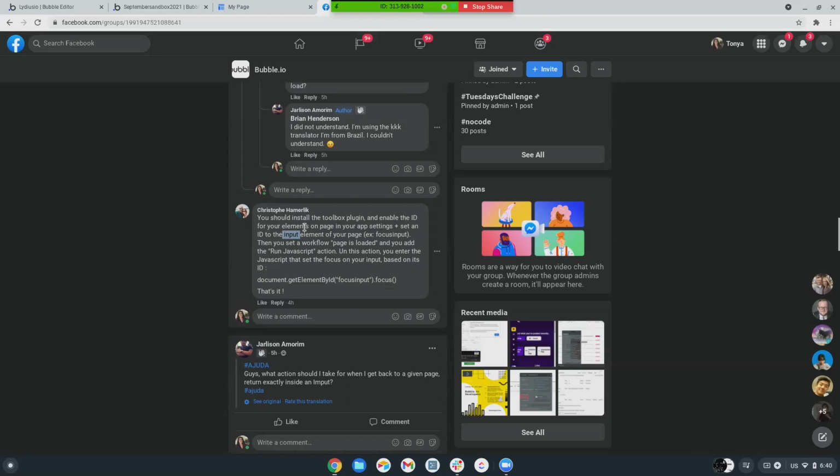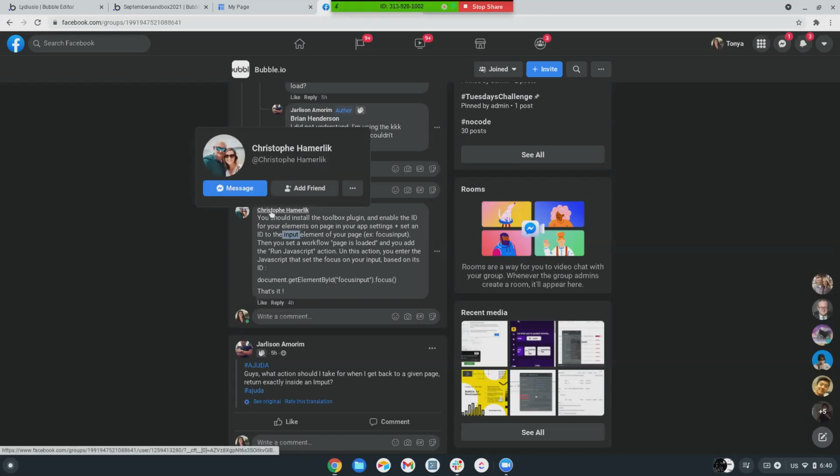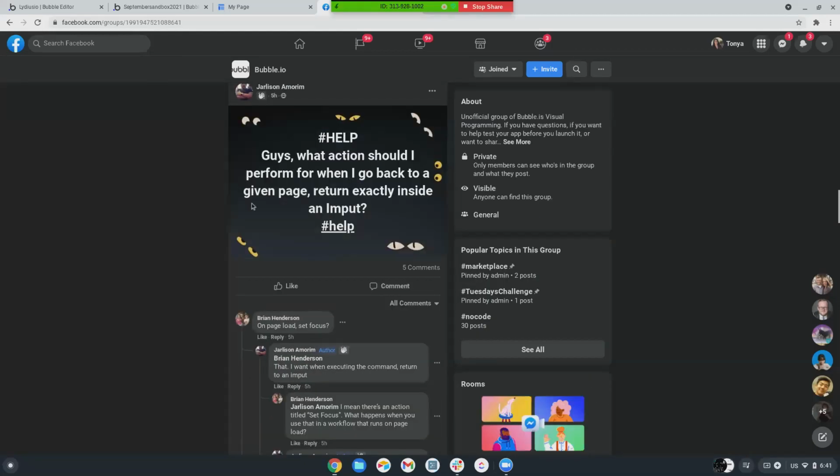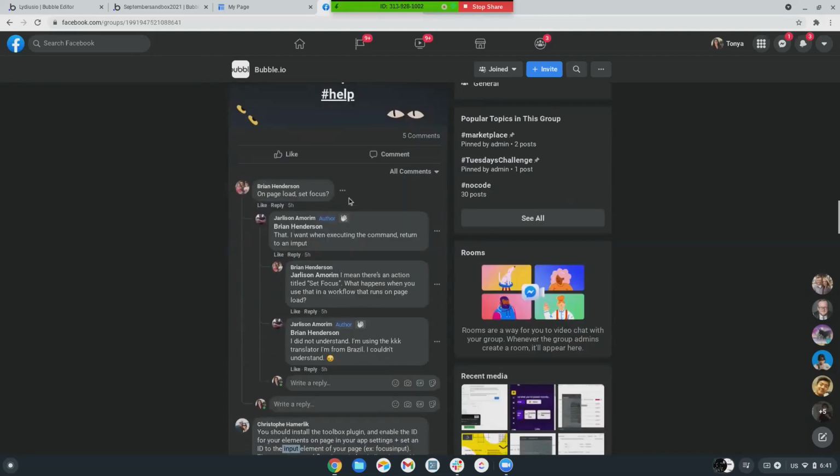Enable the ID for your elements on page in your app settings. Set an ID to the input element of your page. I see. So this is what Christoph is suggesting with the toolbox plugin. Well, not quite, because I think Christoph missed the part that he wants to be able to click the back button and go there. And this is really only accounting for one input that you want focused when the person gets onto the page. He wants them to go back to a specific input where they had been, but not a specific one in total, right? Gotcha.